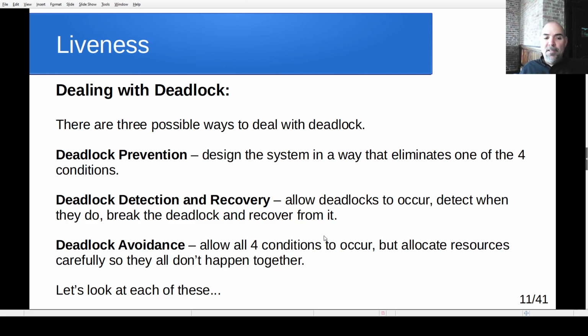The second one, deadlock detection and recovery, kind of allows anything to happen, all those four conditions, including having them all happen at once. But when they do all happen at once, we're going to detect that state, and then we're going to do something to break that deadlock and then recover from it. So the idea there is, go ahead and let it happen, but if it does, then we'll have this contingency plan where we'll constantly be looking for that. And if we see a deadlock, we're going to break it, and then we're going to go on about our lives.